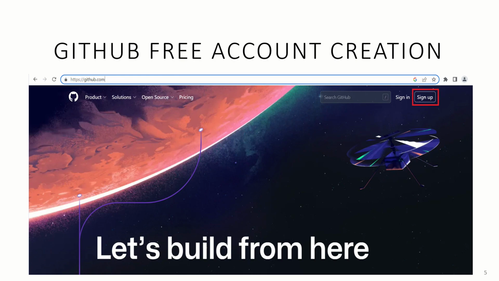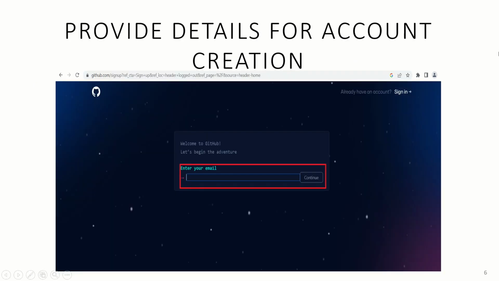So guys, how can we create a free account on GitHub? I have taken some screenshots. Firstly, we'll see these screenshots, and once we are familiar with them, we'll go with a practical demo of creating a GitHub free account. Basically we need to go to the URL https://github.com, and once we are on this URL, we need to click on the sign up option. Next, we need to provide all the details for our account creation. Firstly, we need to provide the email address.